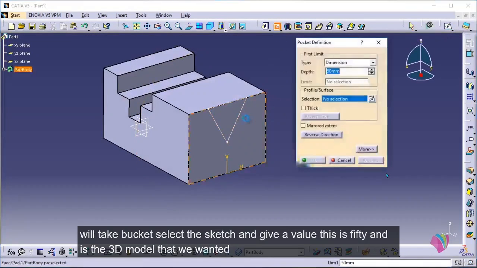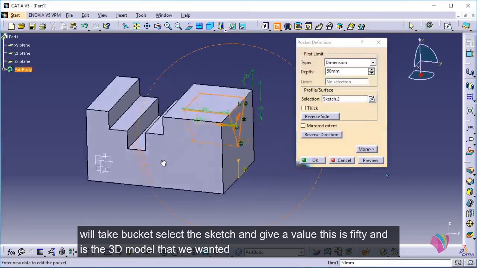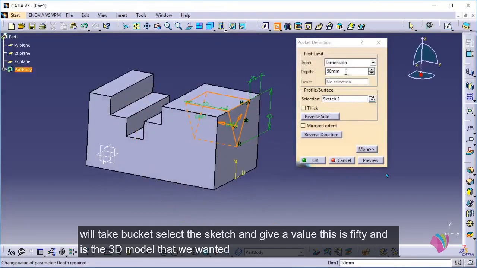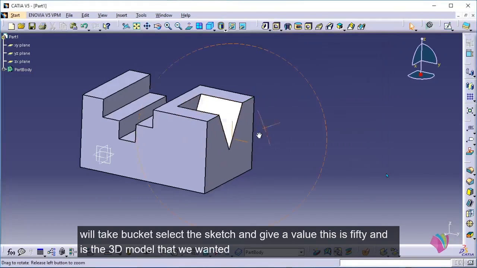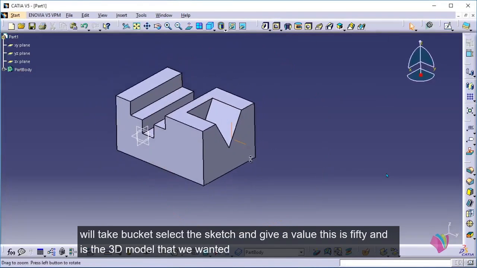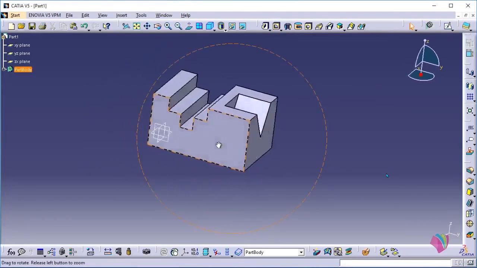We'll take Pocket, select the sketch and give a value. This is 50 and this is the 3D model that we wanted to make.